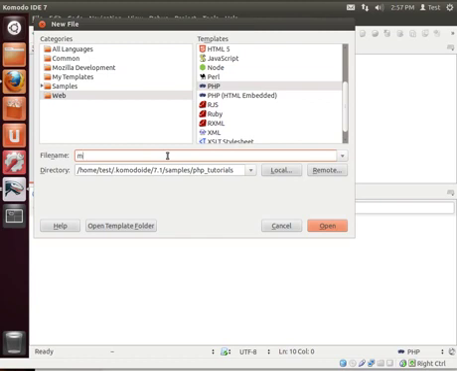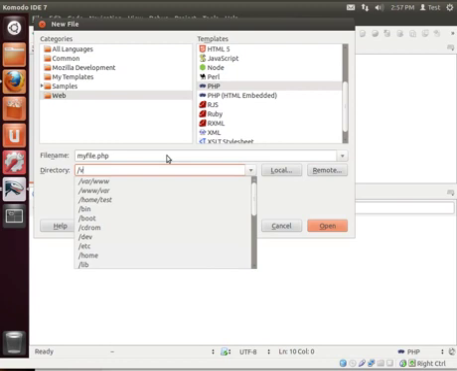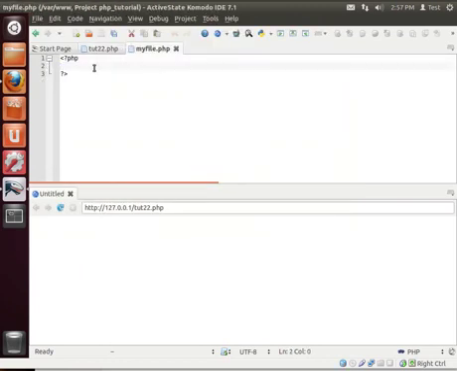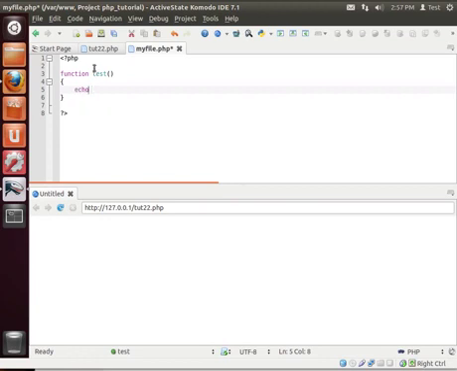Let's call it myfile.php. Now, in myfile.php, we're just going to make a function. We'll call it test. And we're just going to echo out hello world.